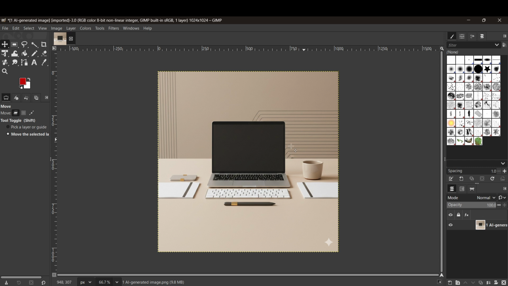Next, confirm that the Move tool is selected. You can pick it from the toolbox or press the M key on your keyboard. If you're not sure which one it is, look for the icon with crossed arrows. Without the Move tool active, dragging on the canvas won't reposition your layer.